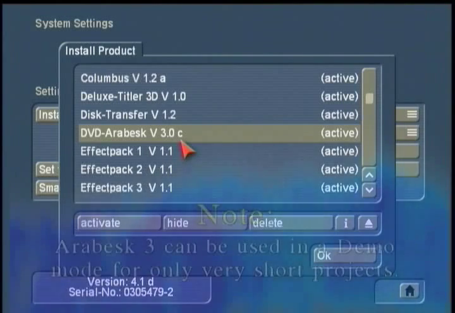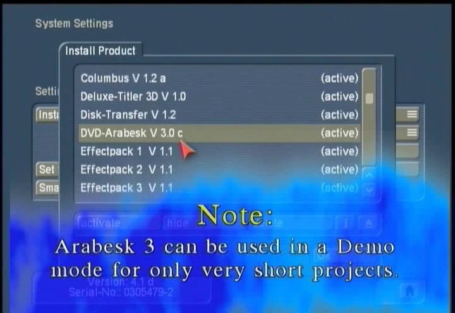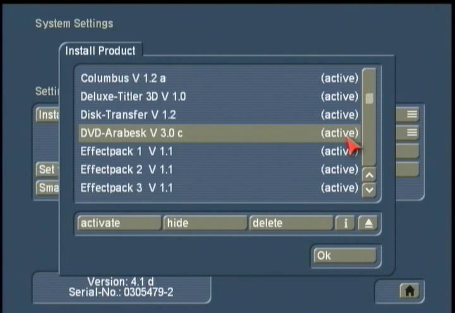Once you've inserted your All Software CD or your smart card with the DVD Arabesk on it, you'll see it listed here in the Install Product menu. It'll be listed as hidden first, and then you're going to want to click on Activate. When you click on Activate, a little keypad menu will appear, and at that point you can enter in the 12-digit code that was provided to you by Macrosystem or your Macrosystem dealer once you ordered your software. Enter in the 12-digit code and hit OK, and your program will become active.